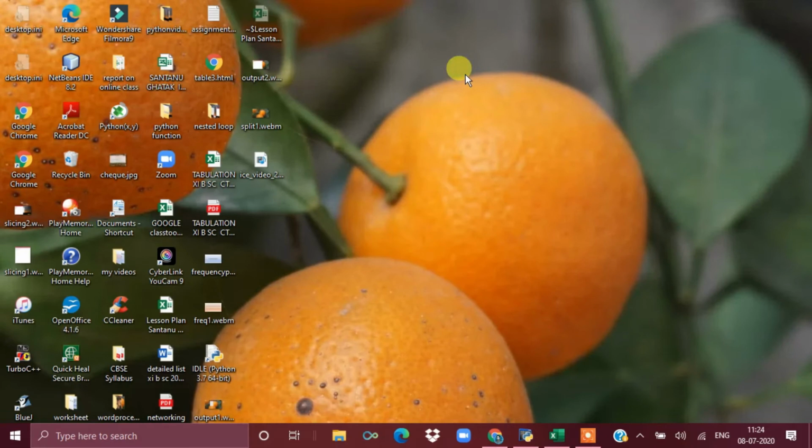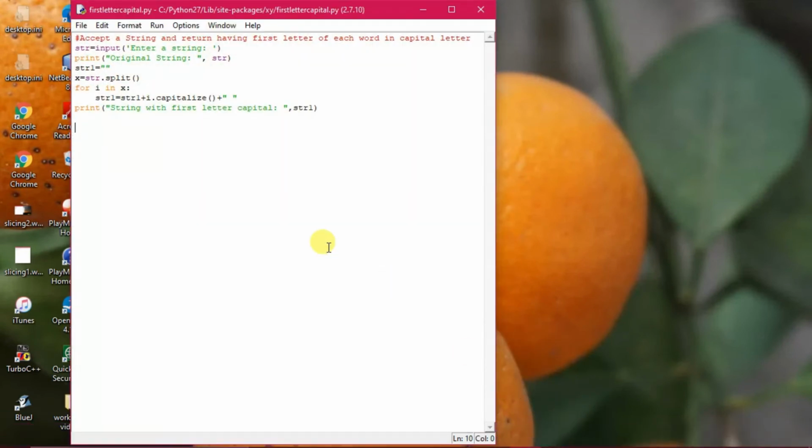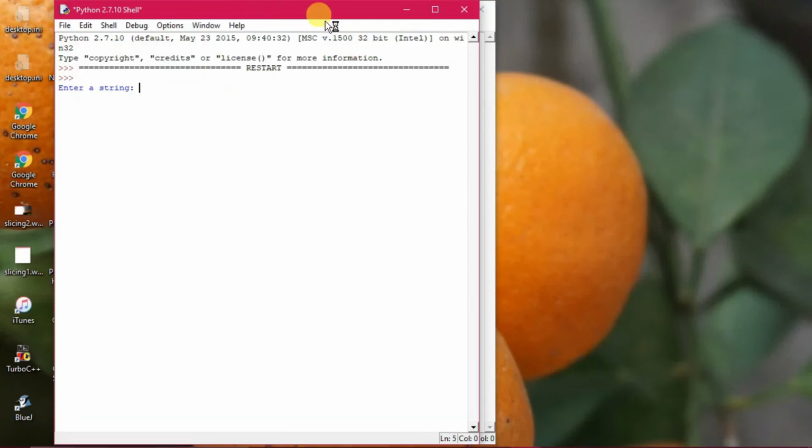Now we are going to another program, which is a string formatting program. It accepts a string and returns it with the first letter of each word in capital, as we can see in the title of any English poem, story, or essay. Whatever you enter, the first letter of each word will be made capital. Let's see how it appears. Now run and execute this one.